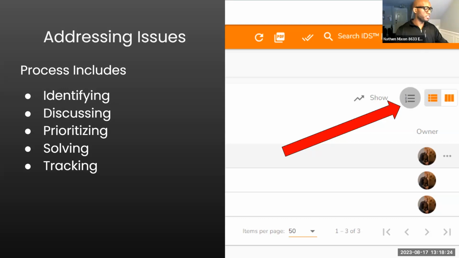So when addressing issues, that process is going to include identifying. That's just going to be regularly gathering input from team members to identify issues and concerns across various tasks and things like that around the organization. From there, we'll be discussing those issues while we're in that meeting too as well. So this is going to bring these issues to the leadership team's attention or your departmental team, depending on where that issue is located at.